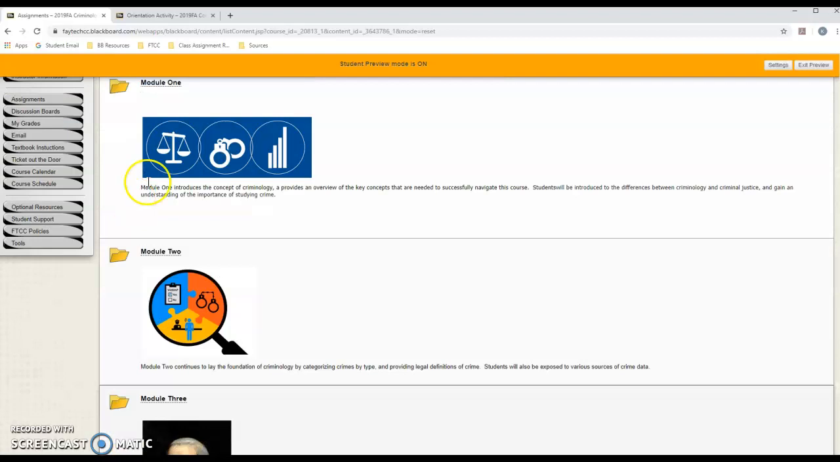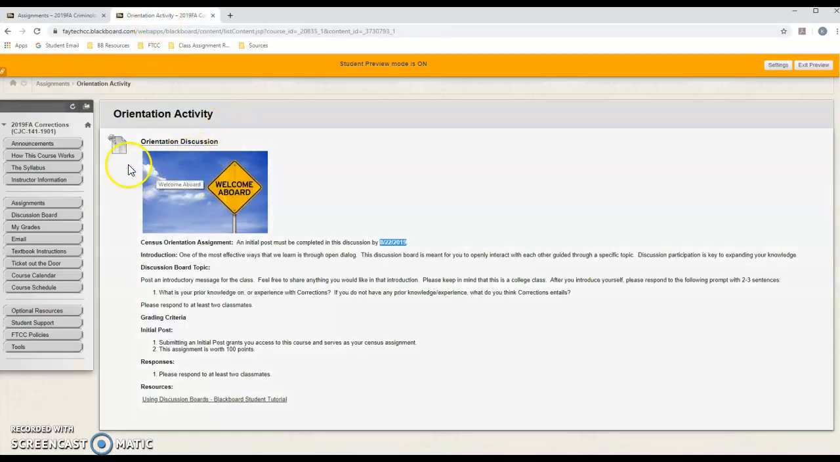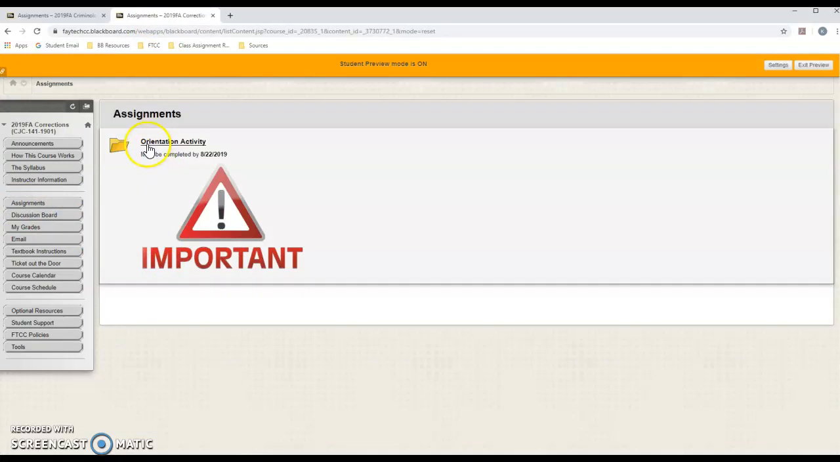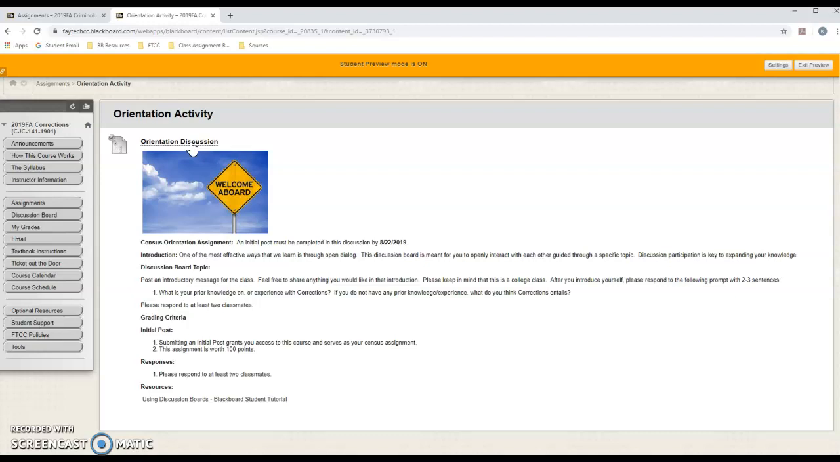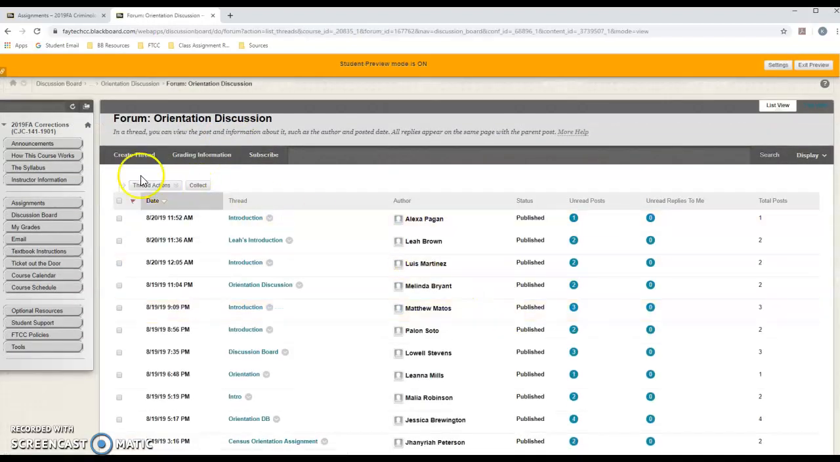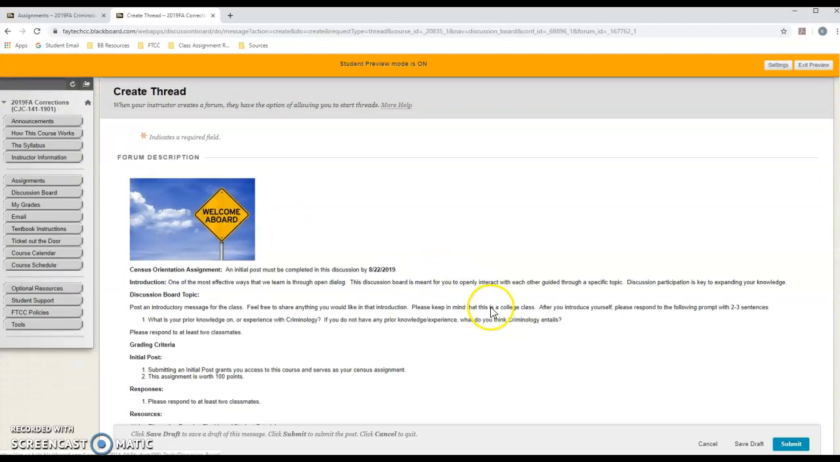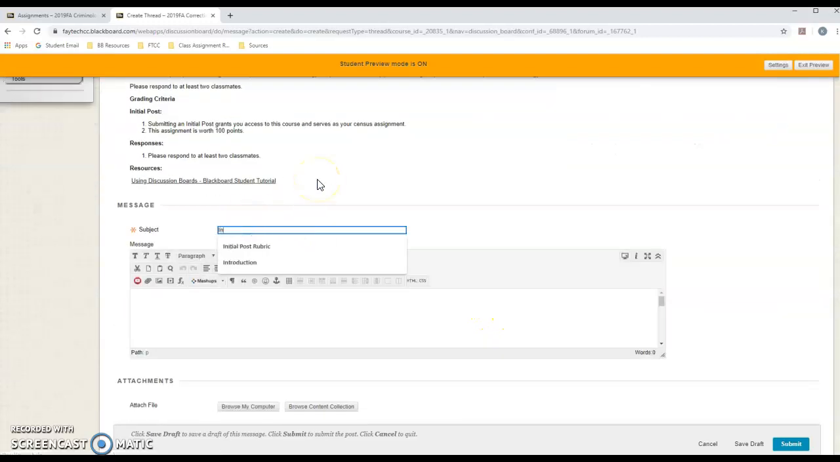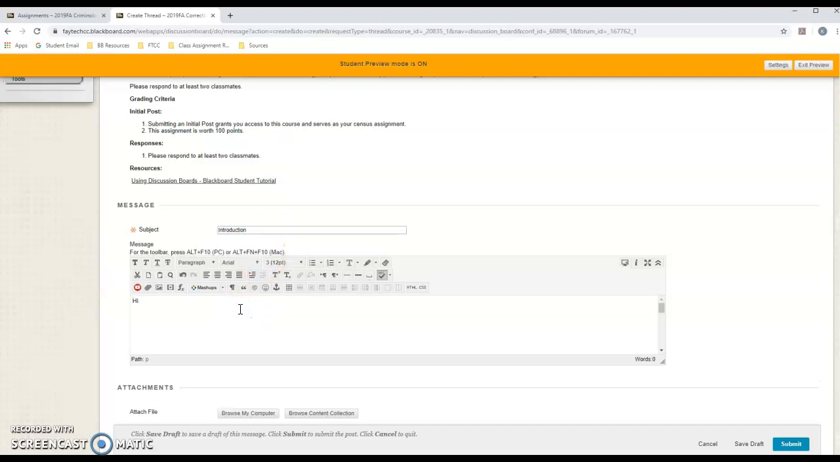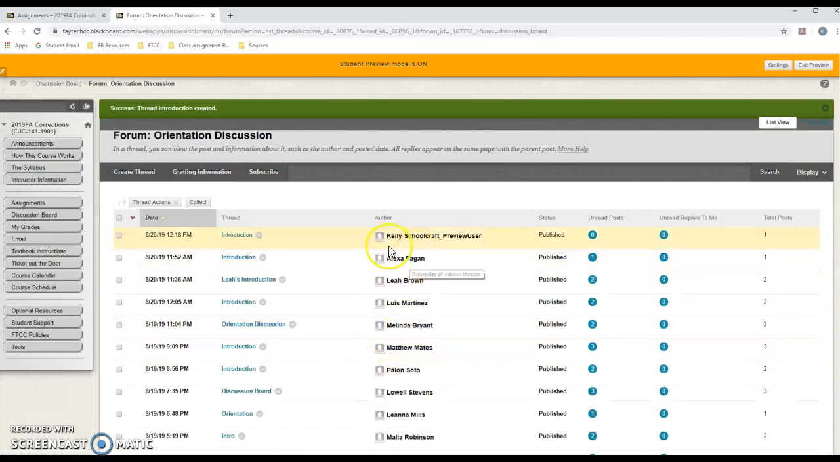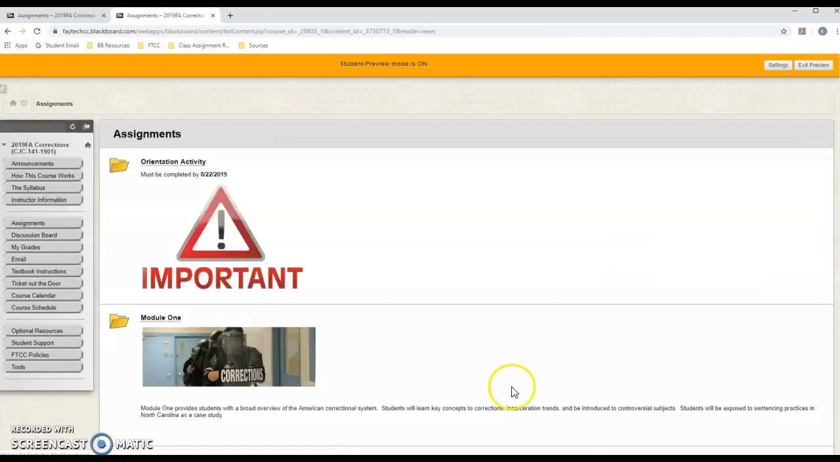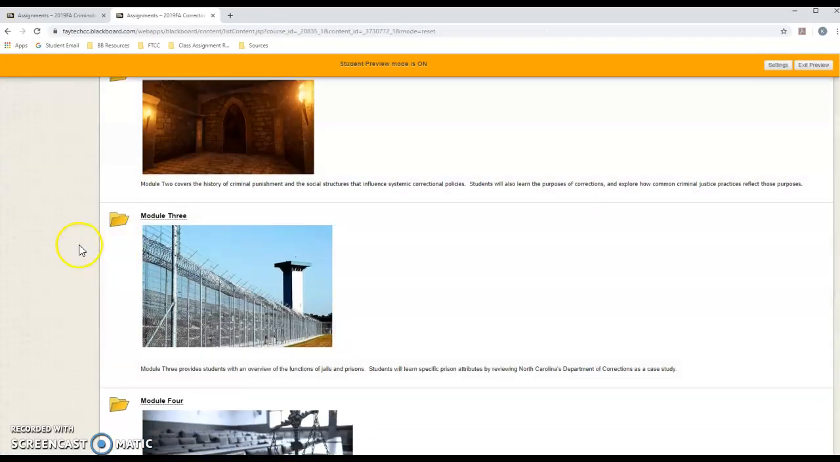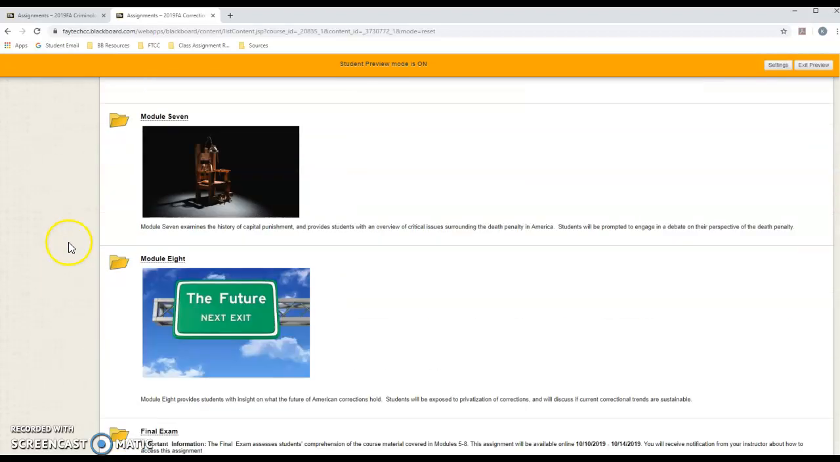Okay. So again, I'm going to go to corrections, and I'll show this again. When you go to assignments, the only thing that you're going to see is orientation activity. When you click on the link, click on the discussion, you want to create a thread, type in a subject, click submit. As you can see, my line showed up here, and then go back, click on assignments, and then boom, there you go. Now you can see all of your modules that are available for you to start working through.